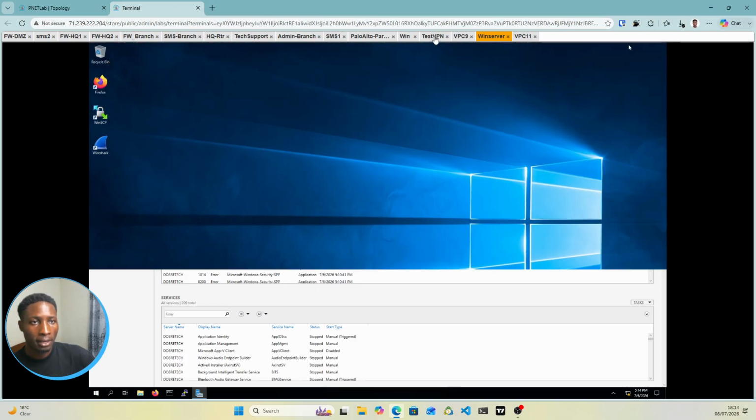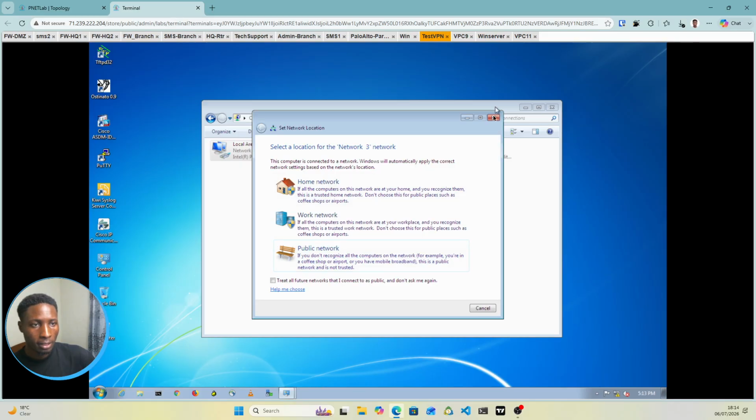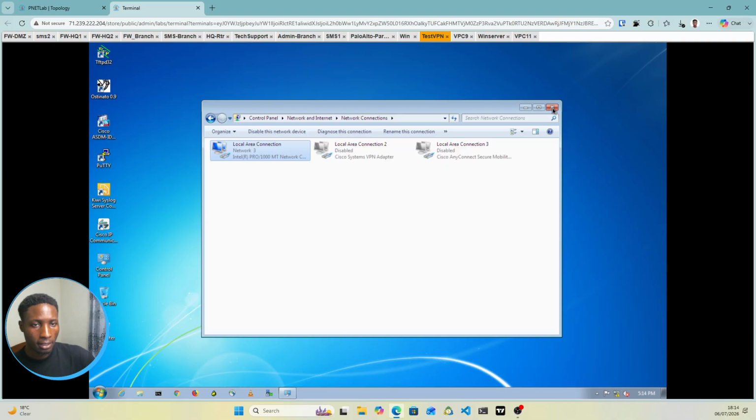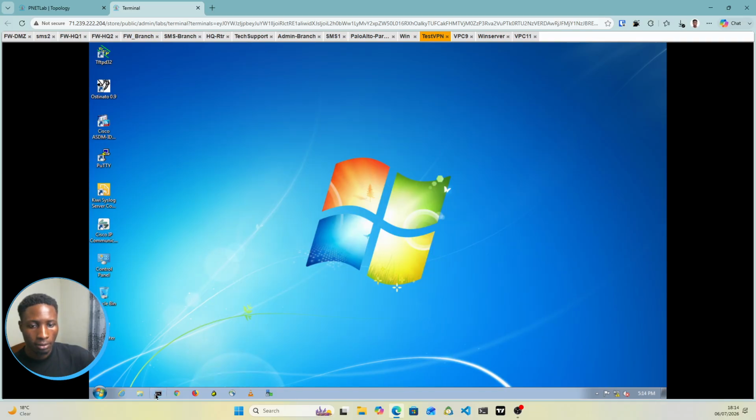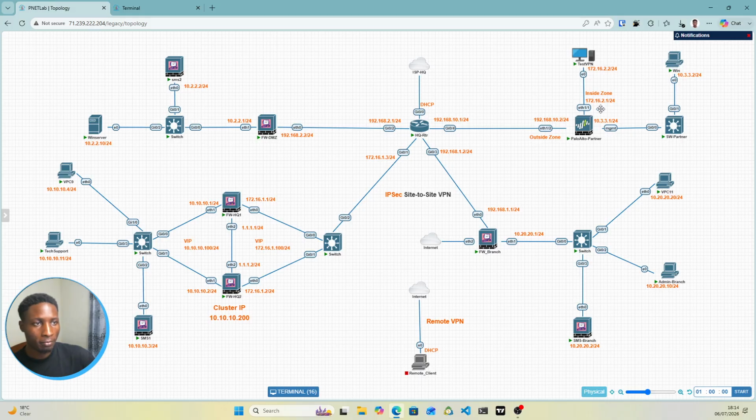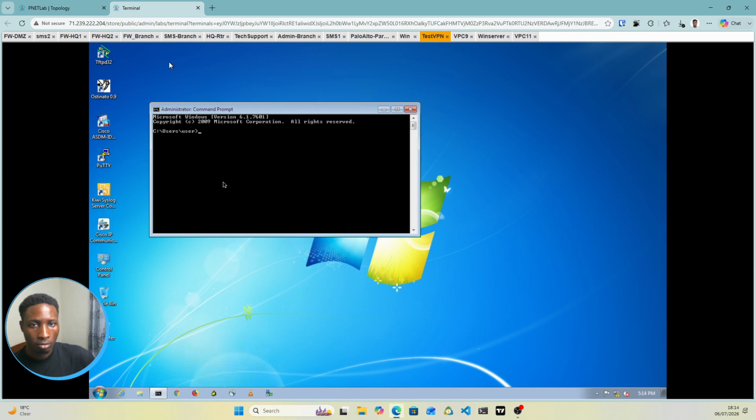So I'll head over to our test PC here. I'll close this and I'll close this as well. And I'm just going to open the command prompt. So I'll try to ping from this test PC to this Windows server, which is 10.2.2.10. We'll do a ping there. Ping 10.2.2.10. So if we don't get a response, then we know there's a problem and we just have to check that through. So that's unreachable.